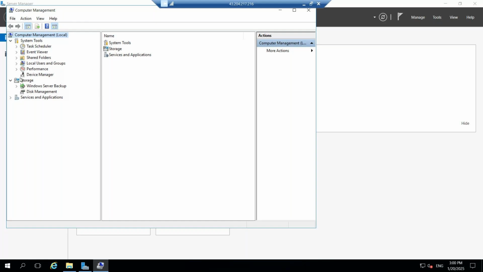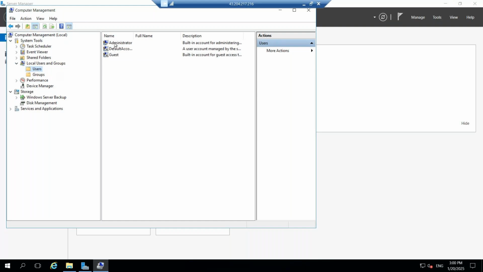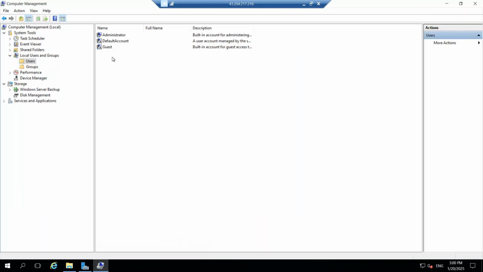So here, click on expand this local users and groups. Expand this. Click on users. See here, three users are available here: administrator, guest account, guest, right? So now three accounts are available here. Now I want to create a new user. So right click on users, click on create new user.